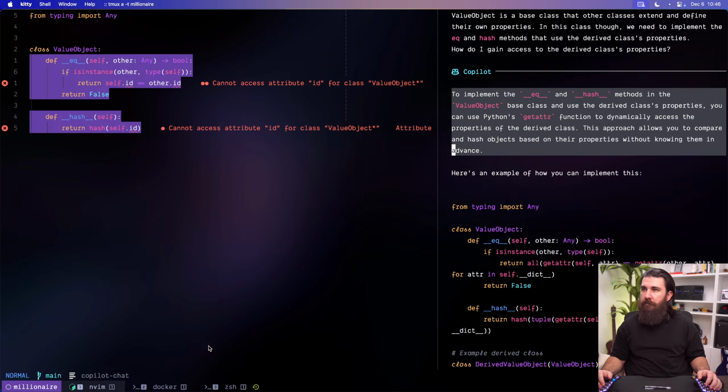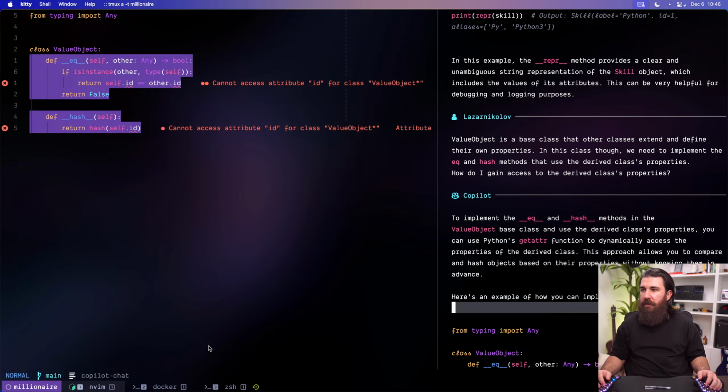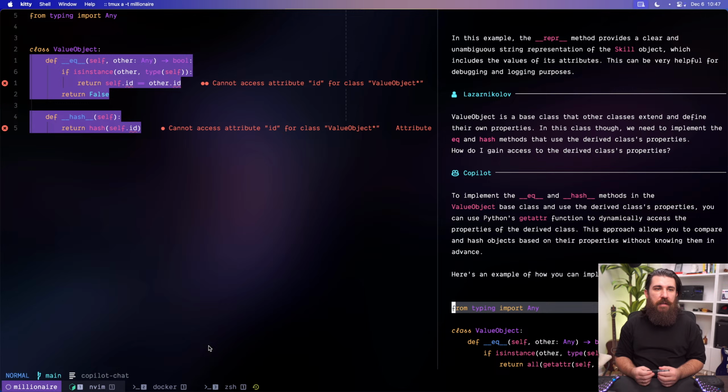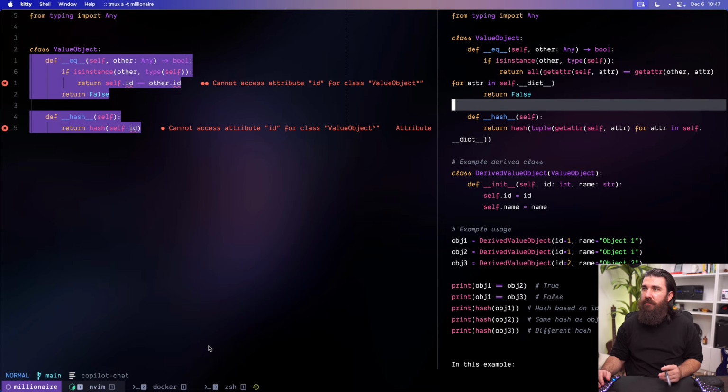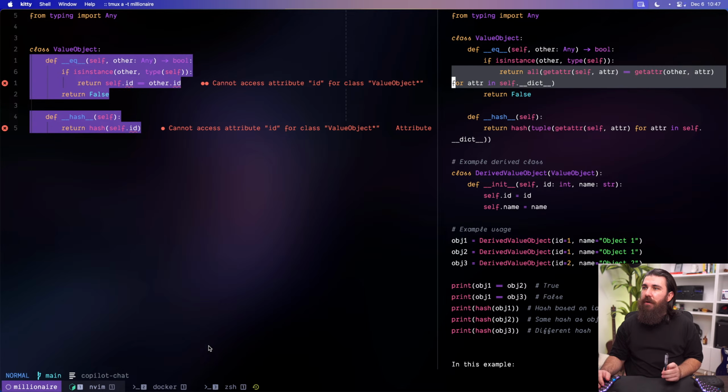Okay. To implement the equality and hash methods in the value object base class and use the derived classes' properties, you can use Python's getattr function to dynamically access the properties of the derived class. This approach allows you to compare and hash objects based on their properties without knowing them in advance. Beautiful, that's what we're actually trying to do. Yeah, so we need to do getattr self attribute equals getattr other attribute for every attribute in the self.__dict__.